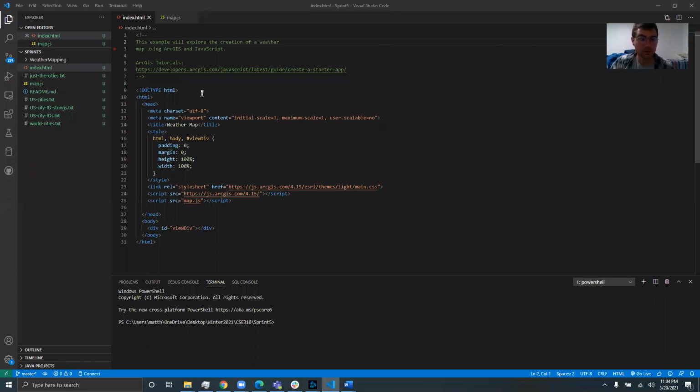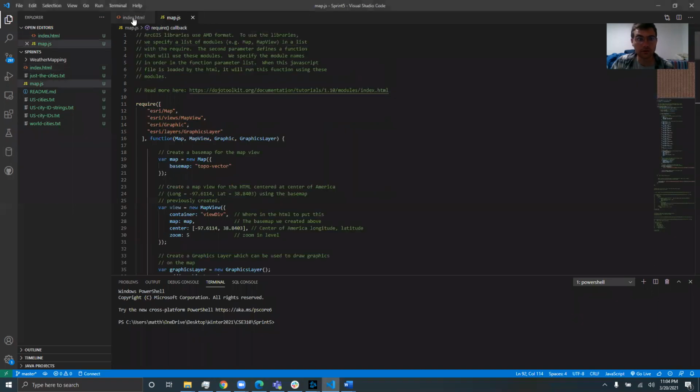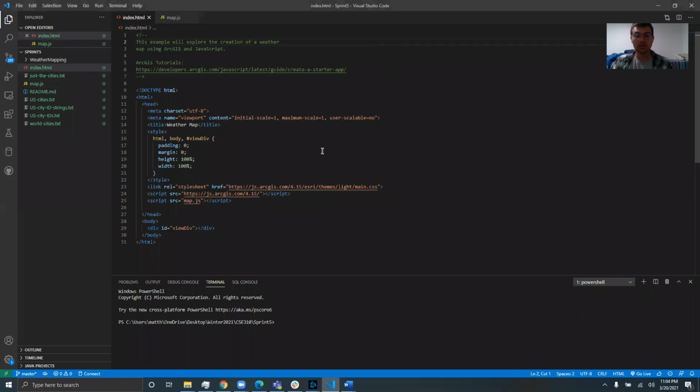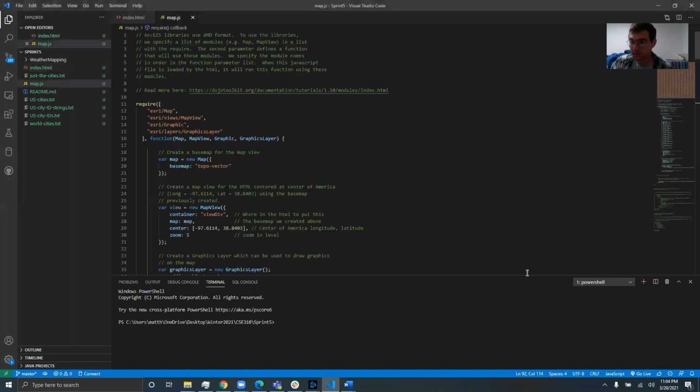Hey guys, today we'll be going over my ArcGIS project I used in JavaScript and HTML. It's a weather mapping project. It displays a map and the top 1,000 cities and the current weather along with other information for each of those cities. To start things off, we'll look at the final product.